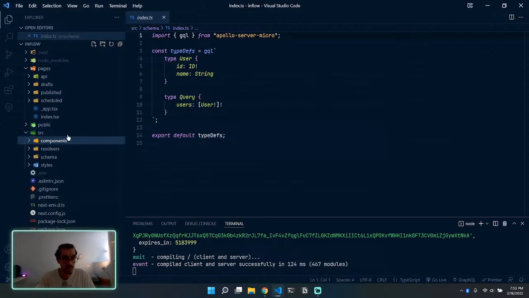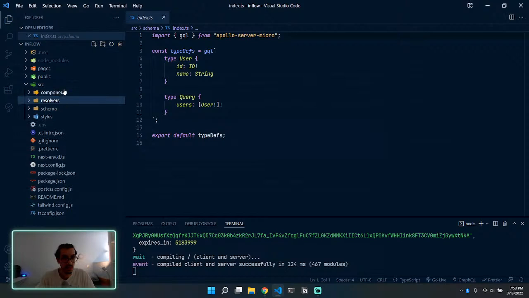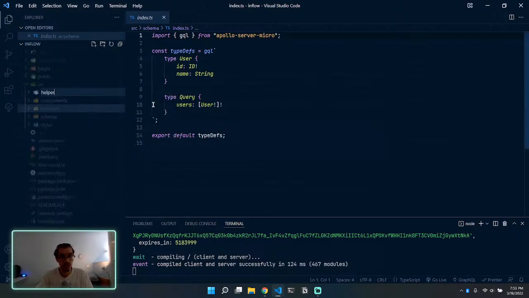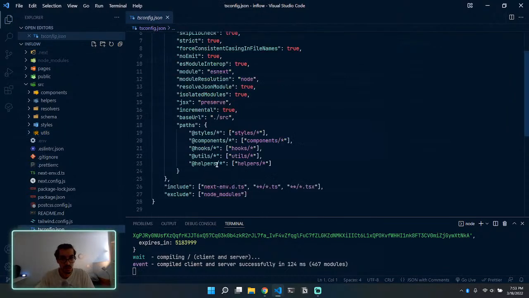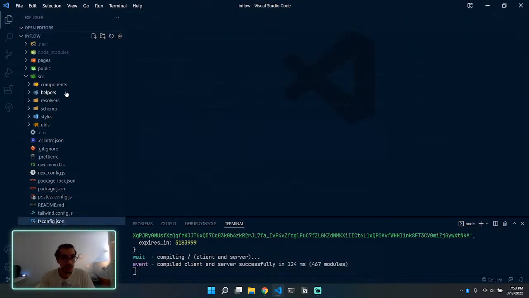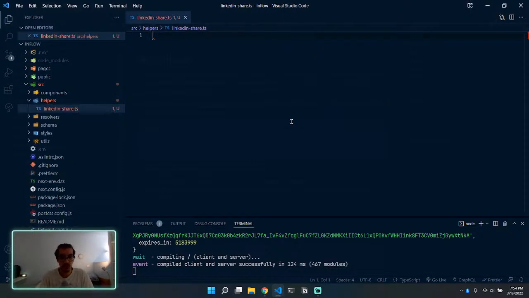Components, editor, all right. Scheduled. Helpers, okay. So let's create a helpers folder. Also gonna have a utils. And they should be here. Yeah, cool. So let's call it a LinkedIn share, maybe. .ts.